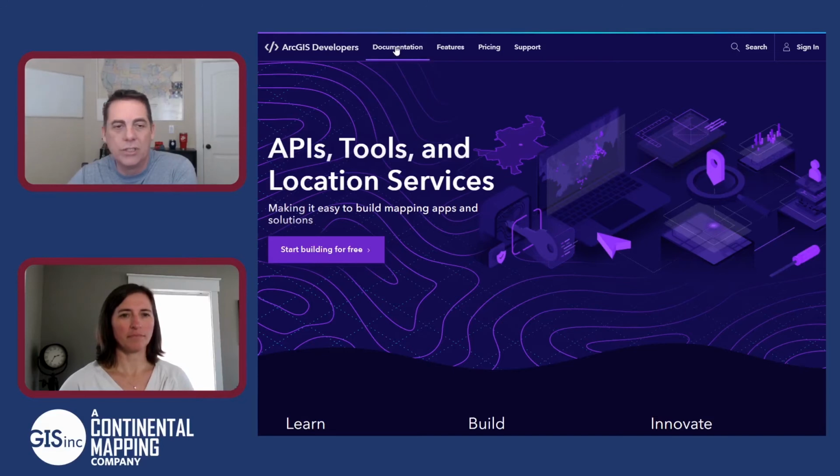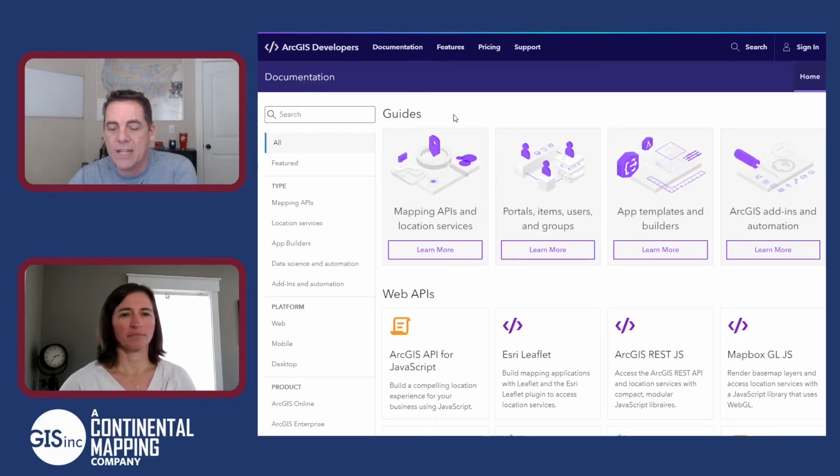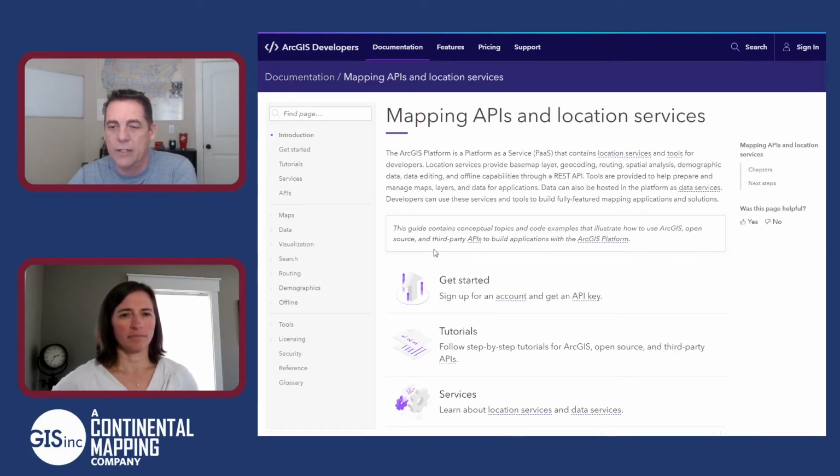But I'm going to focus in on the documentation here real quick. You can see lots of options here for learning about the different APIs that are available to you. I'm not going to go into all of these here. We're going to focus in on what Kelly is going to show us. So I'm going to jump right in here to the mapping APIs and the location services. This will give us a good understanding of how to get started, the different tutorials, services that are available to us, the maps and data and visualization, all these capabilities you can see over here on the left as we talk through these.